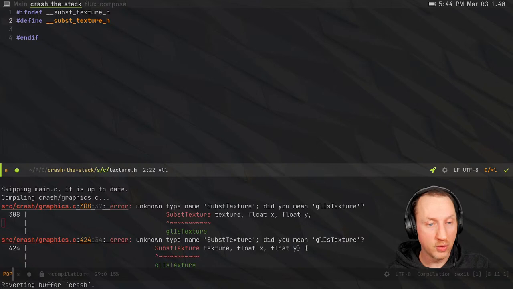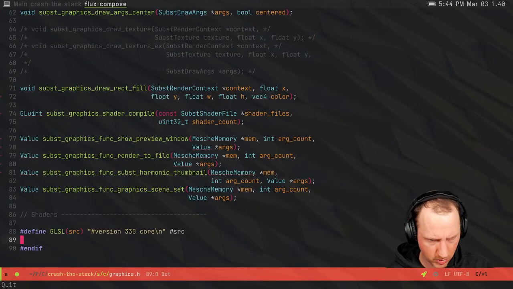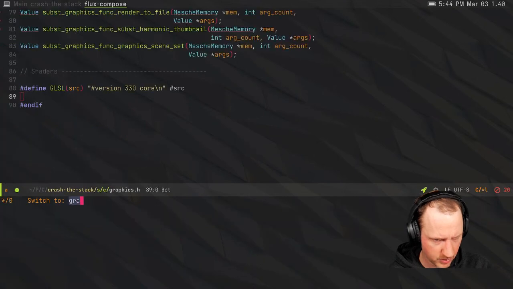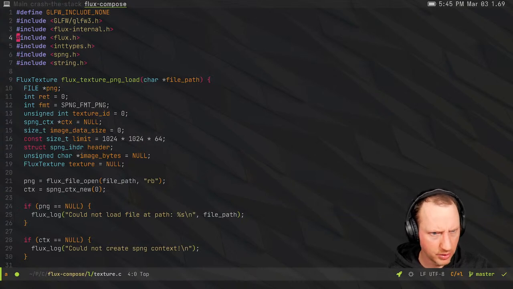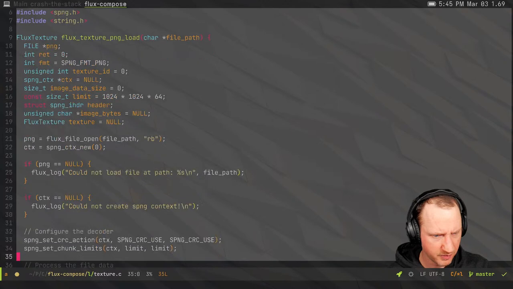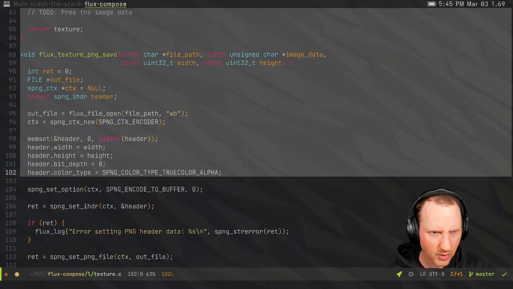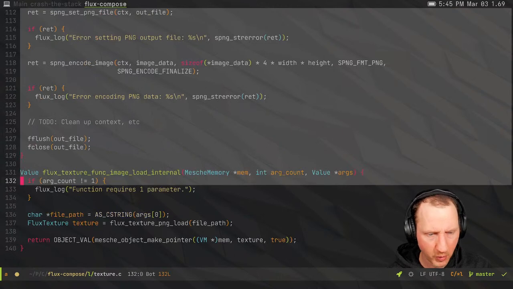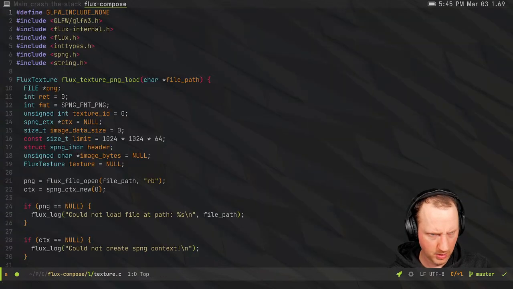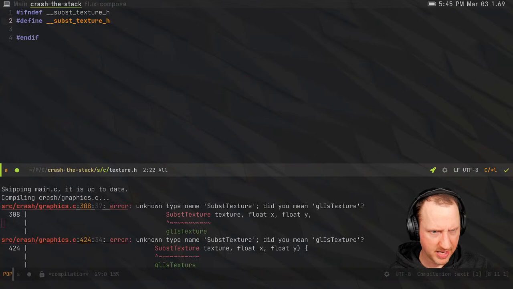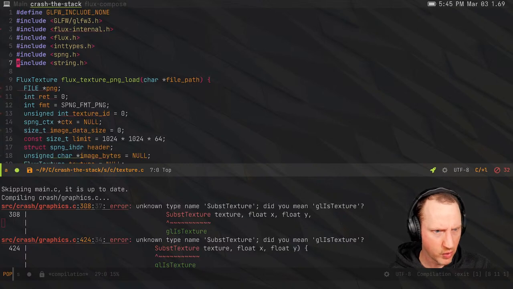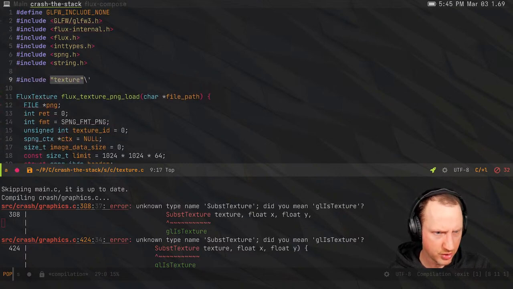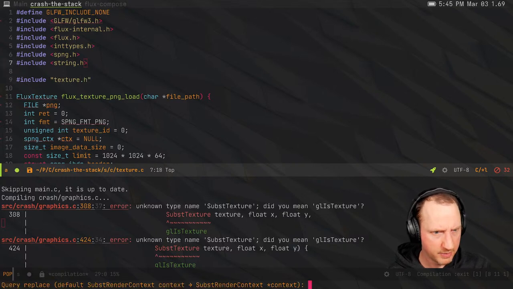Now, let's go into flux compose. Texture, nope, wrong project. Where's graphics? Texture.c. PNG load. We can, in fact, just copy some of this stuff over to the C file as well. PNG save. I don't really need that, but it won't hurt to have it. Load image load internal. Okay. So we're gonna go back over to crash the stack, and then inside of texture.c, we're gonna paste that in. We're also going to include texture.h. Then we need to do some rename surgery on everything.